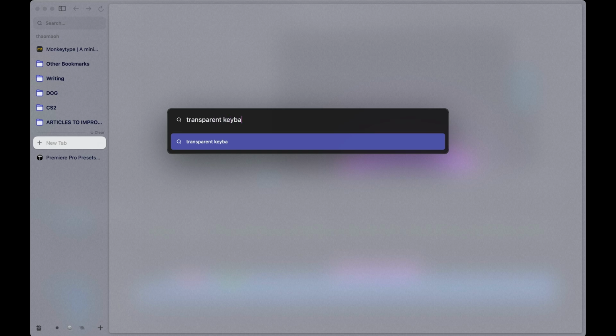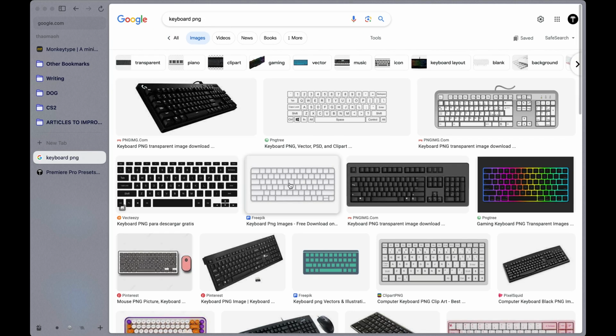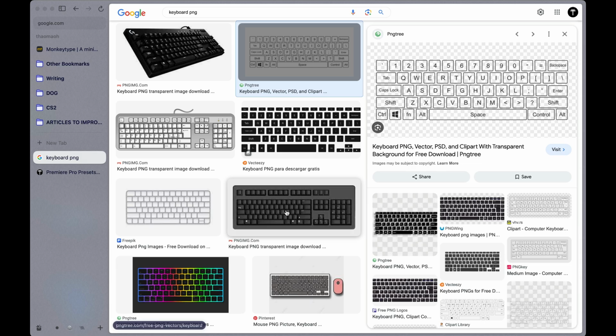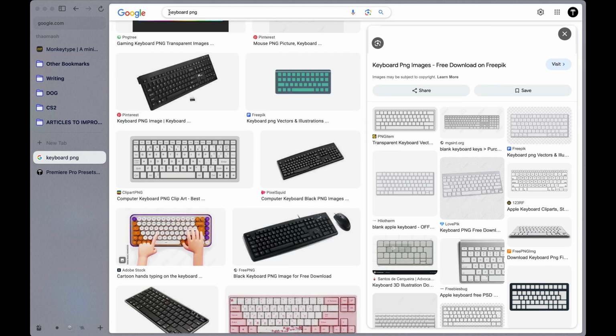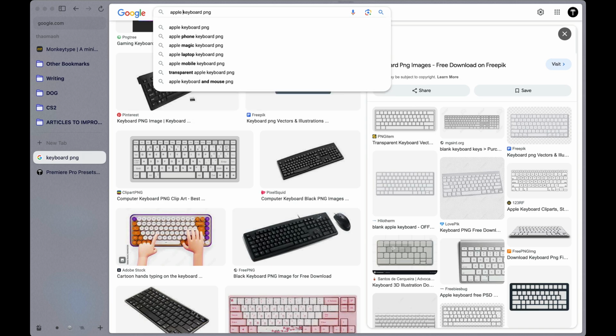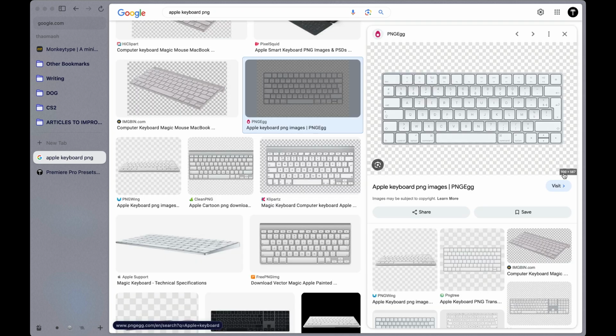So I'm just going to go into Google and look for a transparent keyboard. This is a Windows keyboard and I'm making a tutorial for Mac. So I probably want something else like an Apple keyboard. Pretty good, although the resolution isn't as big. I'm still going to save it.